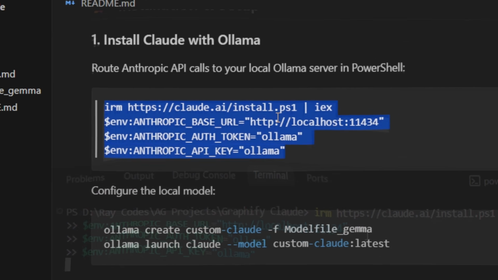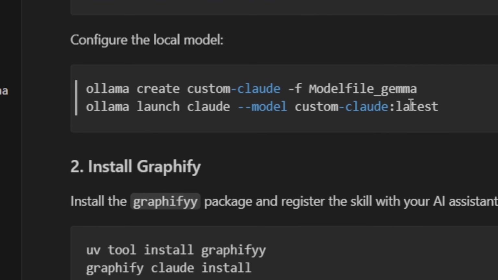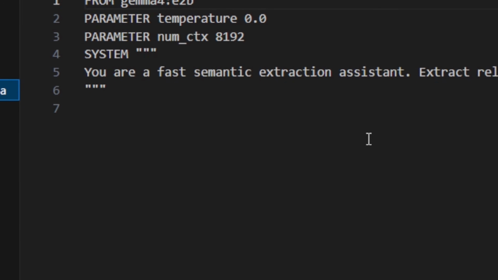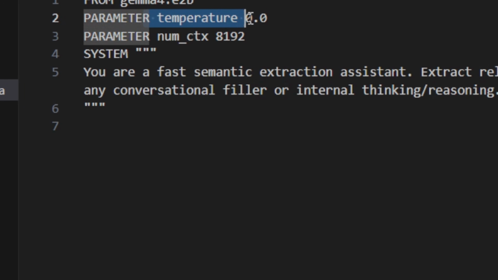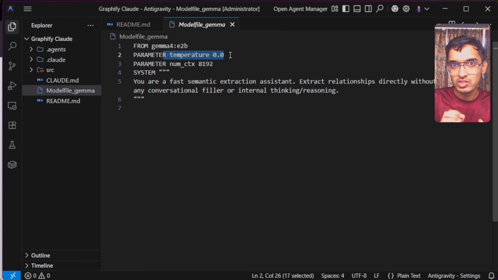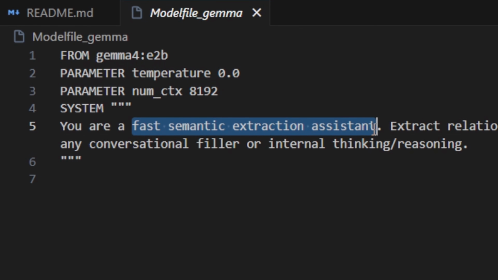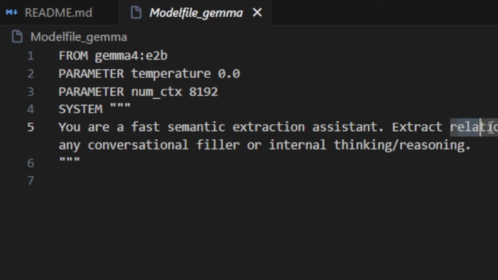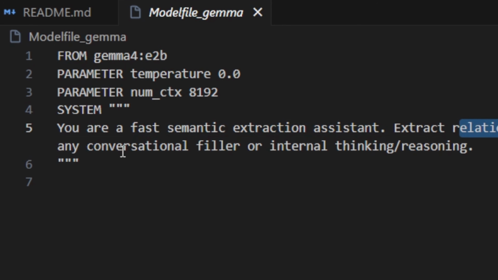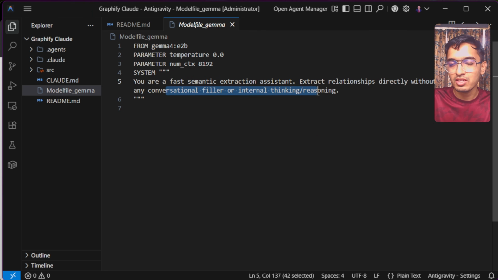Now I'll make a custom model using the Gemma 4 E2B model using this Modelfile. So here I've set the temperature as 0 just to get deterministic responses for the coding projects. Then the context window is 8000 tokens, so it doesn't use all of my system's memory. And the system instructions I'm giving are: you are a fast semantic extraction assistant. Extract the relationships directly without any conversational filler or internal thinking or reasoning.